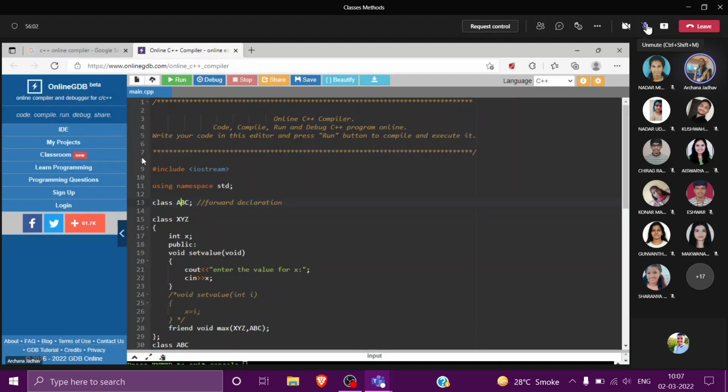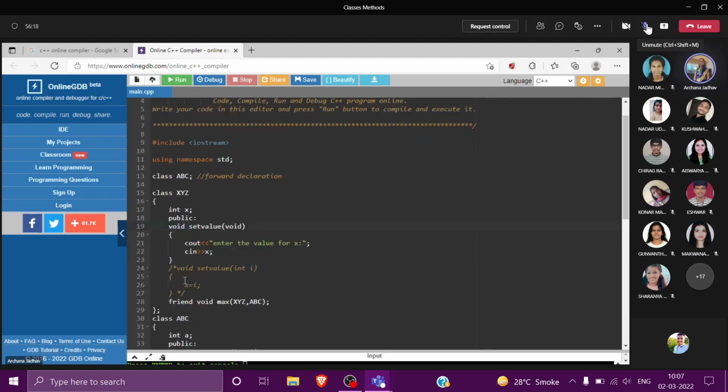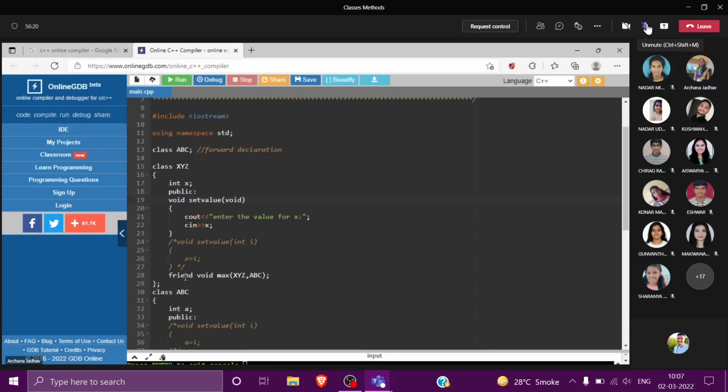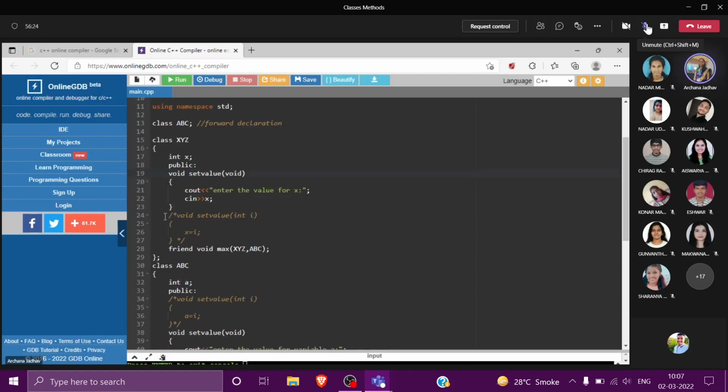So similarly here, I have created class ABC and I have created class XYZ. In XYZ I have declared one integer variable and I have one set value method as public. In this set value method, I am asking the user to enter the value for X and I am taking that value. Okay, now I'll just remove this part. This is not needed for you now.